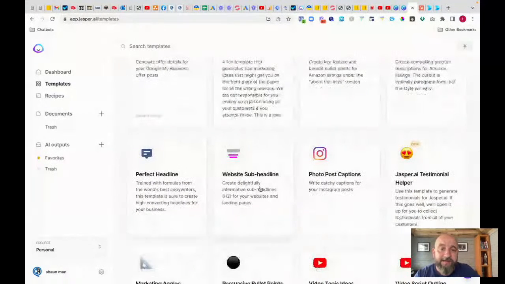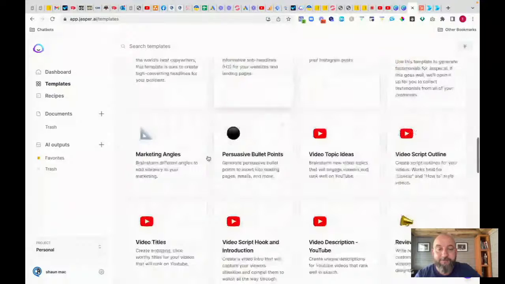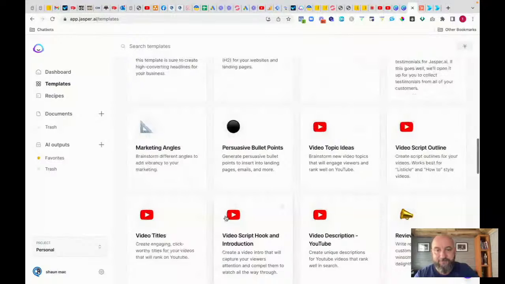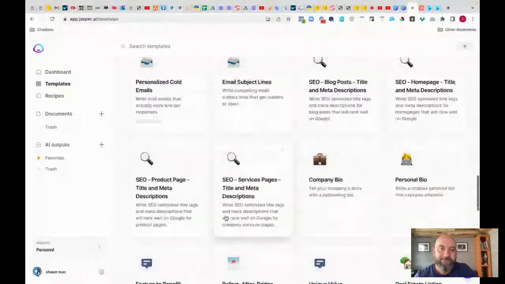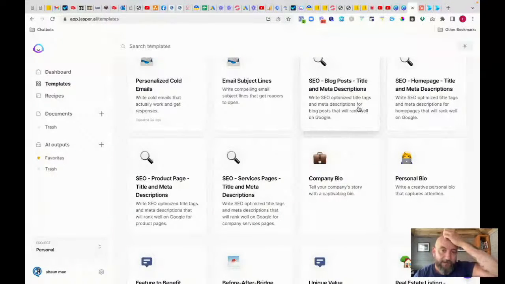You've got the perfect headline. You've got your righty subheadline. You've got your photo post captions. You've got your testimonial helper, which is really cool. You've got your marketing angles, persuasive bullets, video topic ideas, video script outline, video titles, so on and so forth. Right? So you've got all of these various different email subject lines to get your emails opened. Your SEO, blog titles, and meta descriptions. This is excellent, and it works an absolute dream.